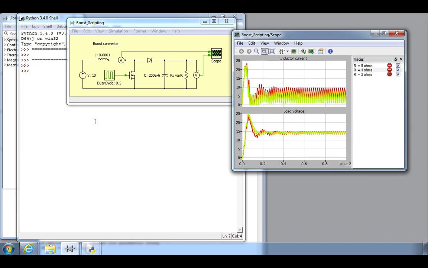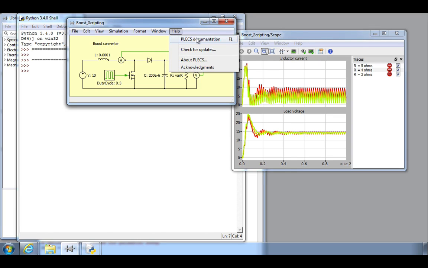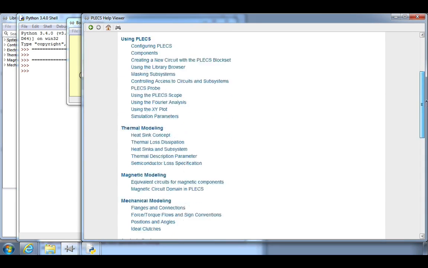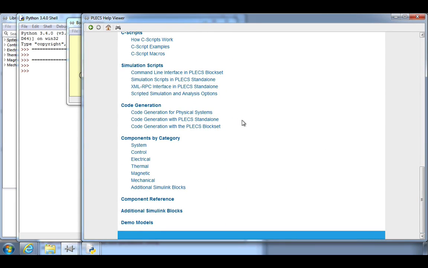This concludes our tutorial video on scripting in PLECS Standalone. All of this information and more specific details can be found in the PLECS documentation that is accessed from the Help menu or in the PLECS user manual available from our website. Those that are interested in scripting in PLECS Standalone are encouraged to read through this information. Thanks for watching.